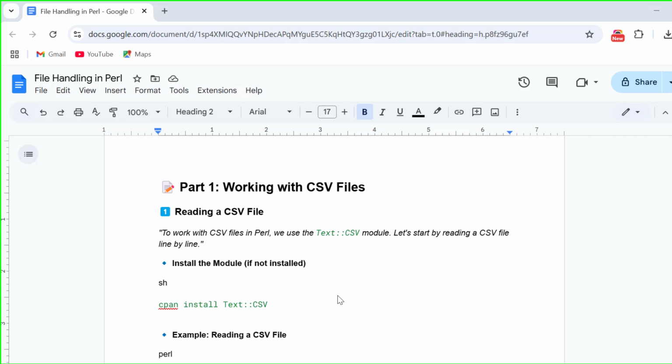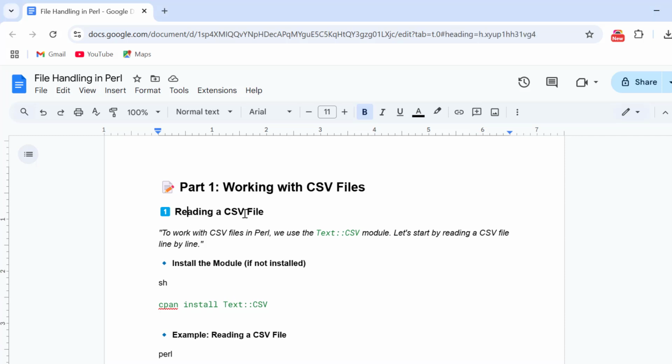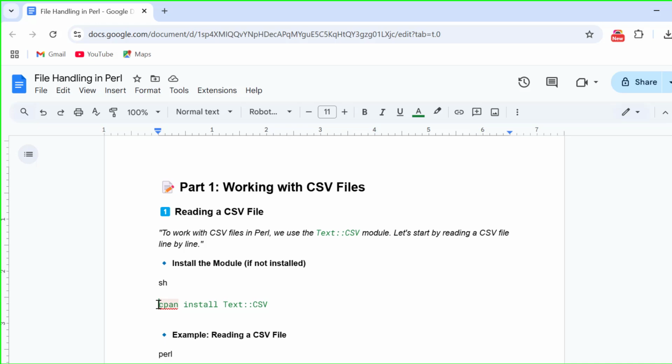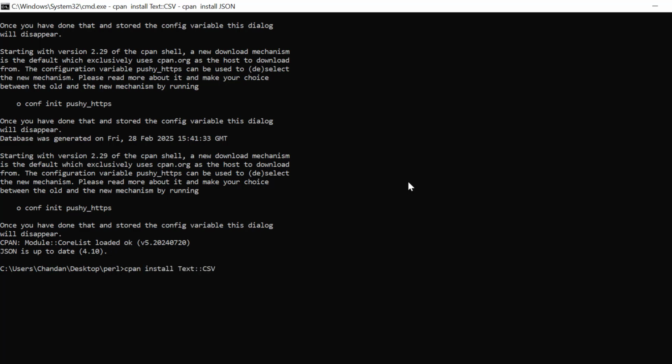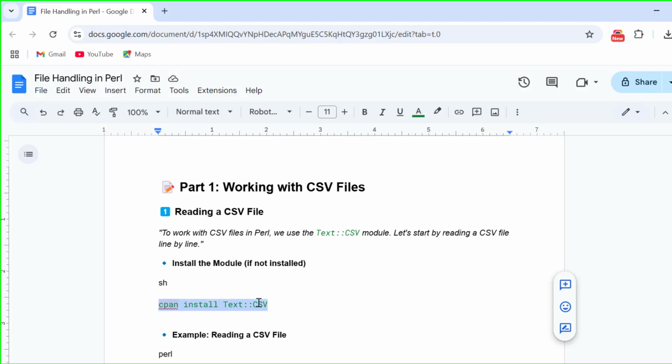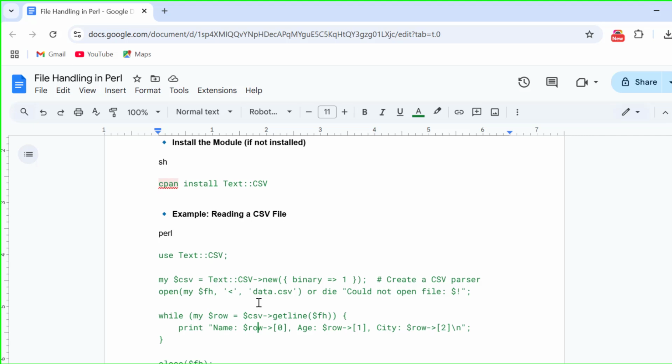So let's dive in. Here in part 1, we will work with CSV files, and to start with that, say if we wanted to read a CSV file, first we have to install the CSV module. For that, just copy this, go to your CMD and type cpan install Text::CSV. Click enter. It will start installing it. Once you install that module, you can start using it with use Text::CSV.